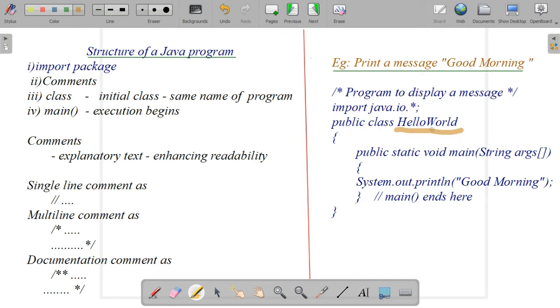We are just opening the class there. Then public static void main of String args. That is the main method. First we have written the class name, or opened the class. Next, inside the class we write main. Public, static, void are all keywords. Main is also a keyword that represents the method.